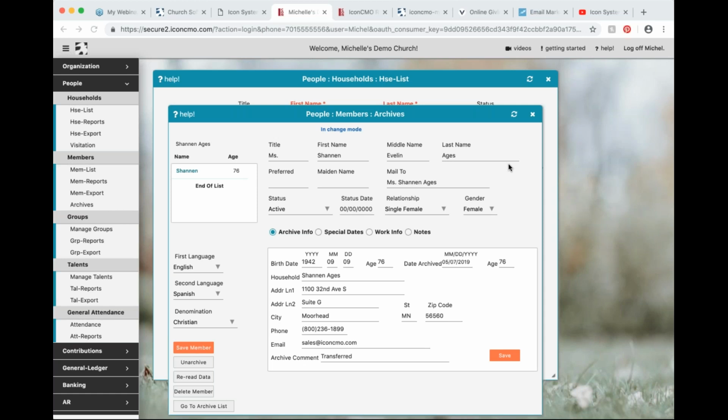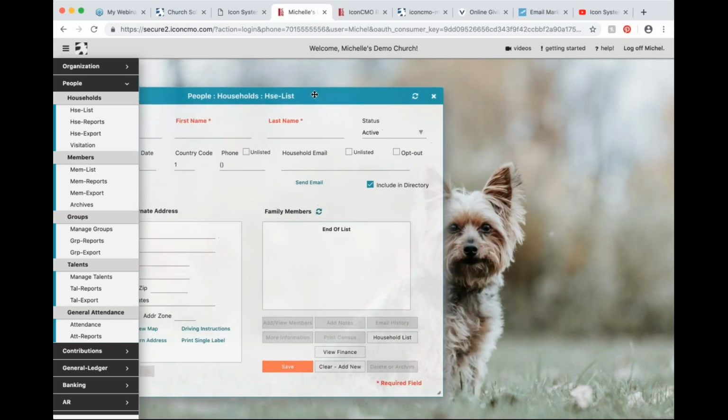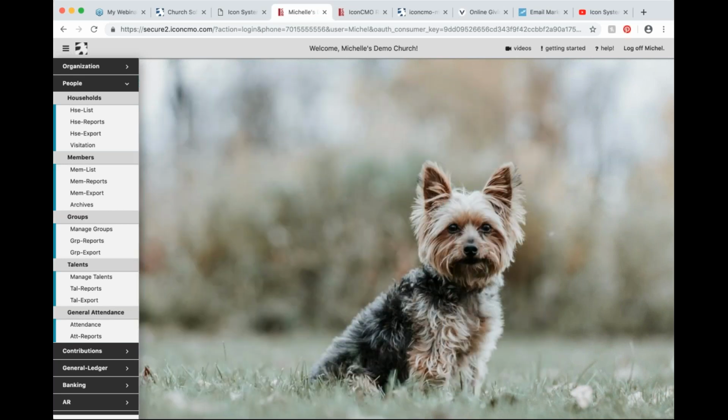How do you print mailing labels? All right, we're going to cover that in the next webinar too, but I'll give you that one because that's a really common question for new people in the system. So I think it'll be helpful for a lot of people here.